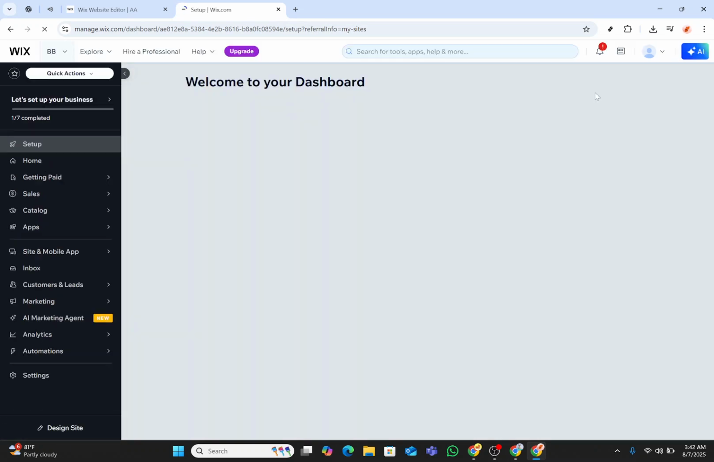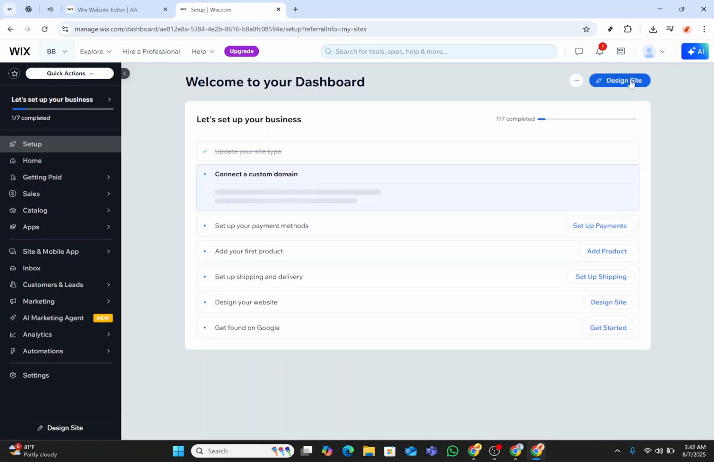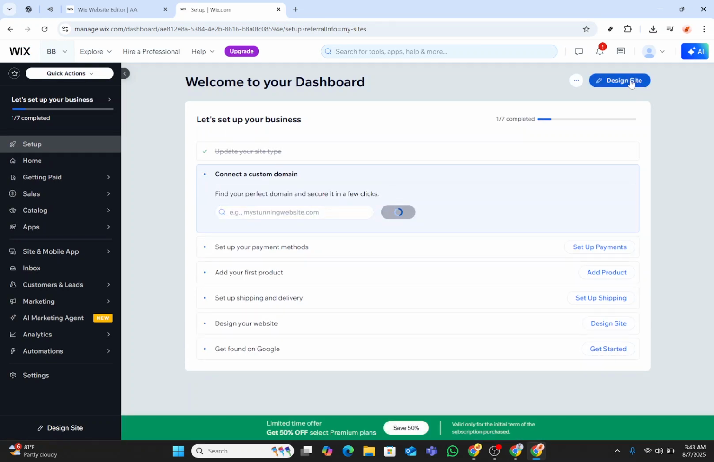Next, head over to the Design Site option. You'll find this option generally on the main menu or dashboard. Clicking it will bring you to the Wix website editor, where you can really start to customize your site.